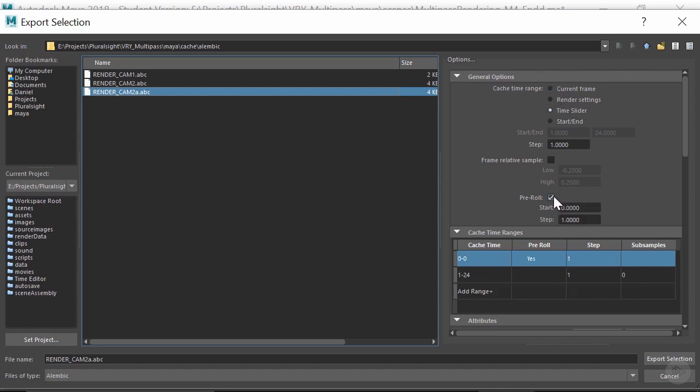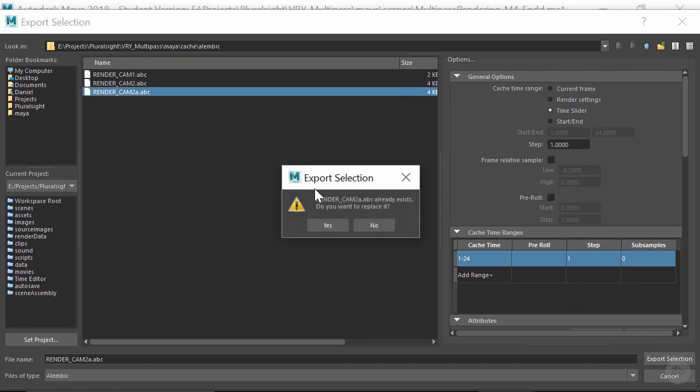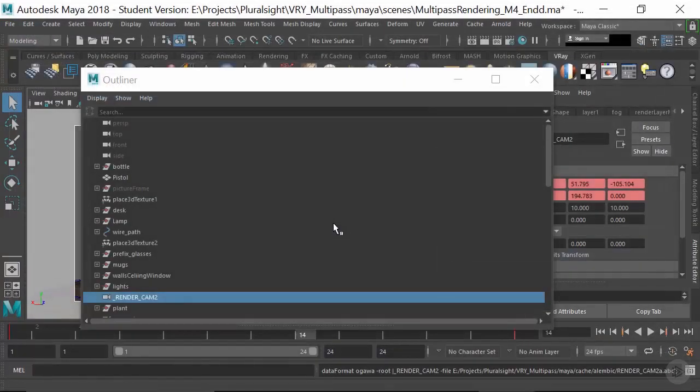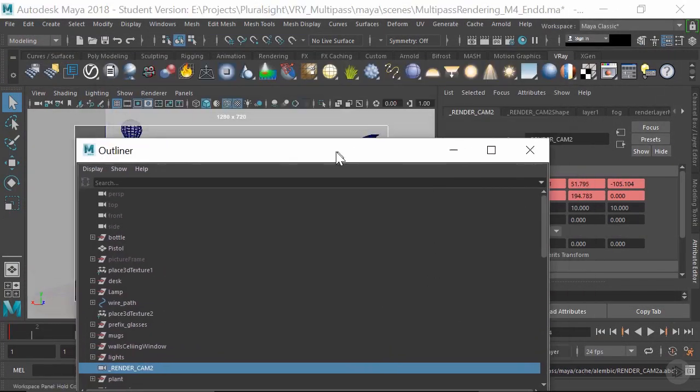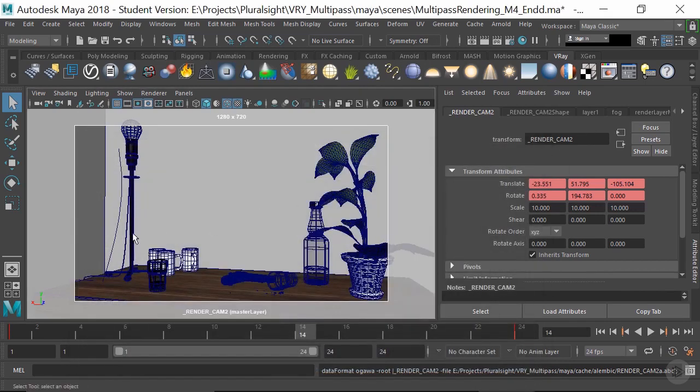You can set a pre-roll that is before your scene, so before your camera move starts. That may or may not be useful. One example where it might be useful is you need to recreate motion blur accurately. Now let's export our selection. Of course it already sees the file, so it asks if I want to replace it, and I do. And that doesn't really take very long. And we're done. So now we can take our camera and we can take our position passes and jump into Nuke.